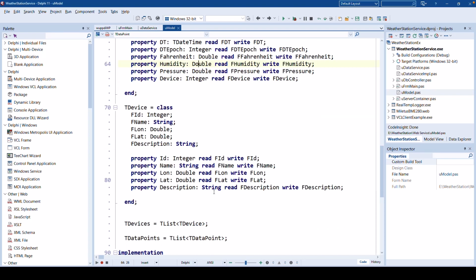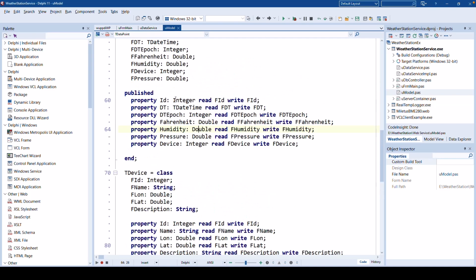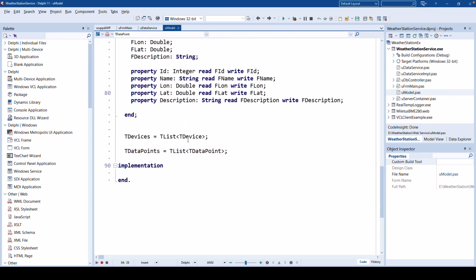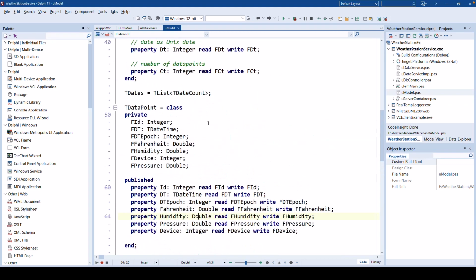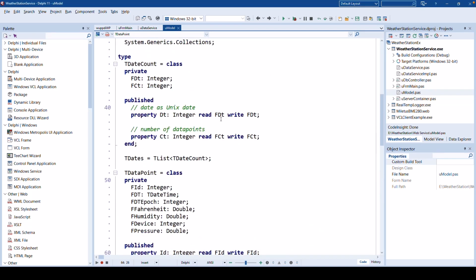The device, same thing, just a representation of what is inside of the database. Then, as we not only need one device and one data point, I defined generic lists, TList<TDevice> and TList<TDataPoint>. That's more or less it. These are the types that are being used as a representation of what is being returned by the web service. Same for the dates. The dates that are being returned are the date itself and the number of data points on that date as additional information.